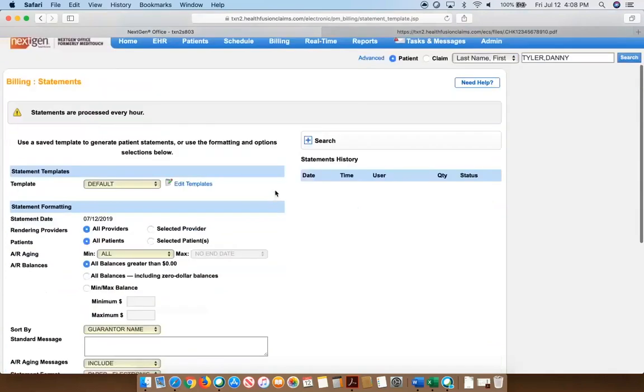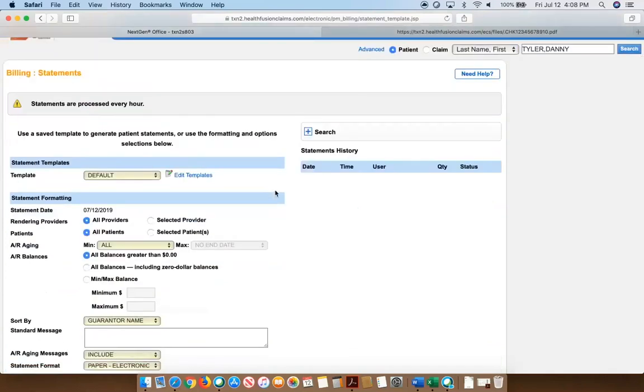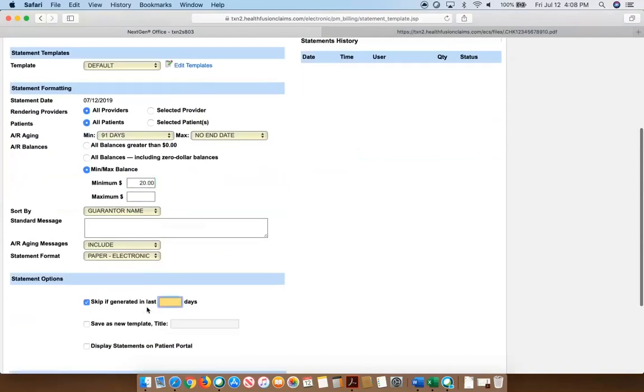Now, we can run your statements on your behalf, or you can do them internally. The NextGen Office Statements module is a rule-based engine that allows you to set up certain parameters, such as anything that is over 91 days in AR with a minimum balance of $20. Or you could say anything that was skipped if generated in the last 30 days. I could set up a rule behind the scenes not to generate or send out if more than 4 statements have been sent. Once you set the parameters here, you can have the module run weekly, queue all patients that fall within those parameters, and that'll create a statement batch.